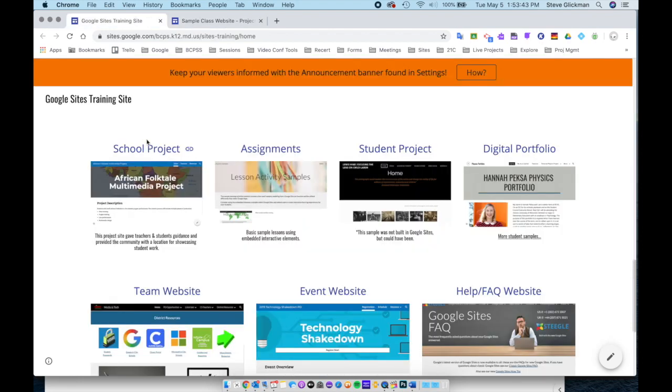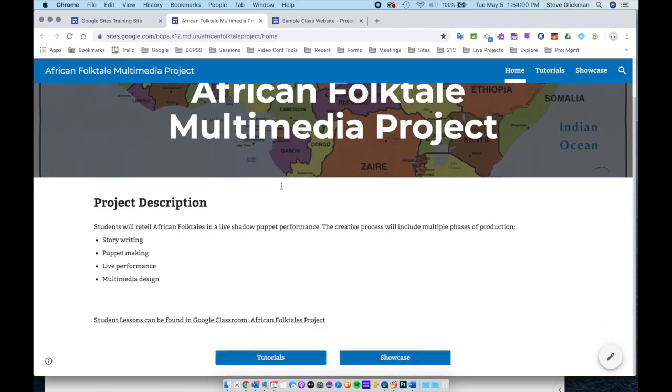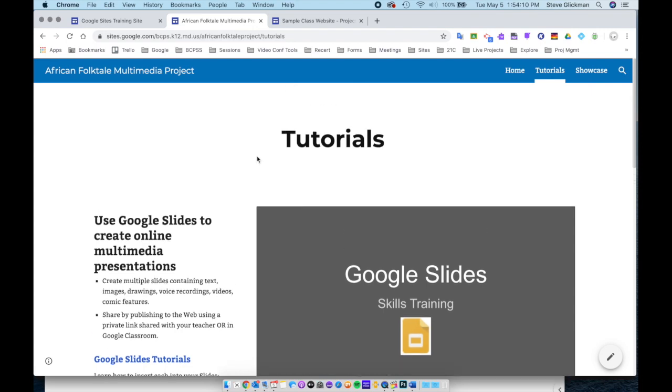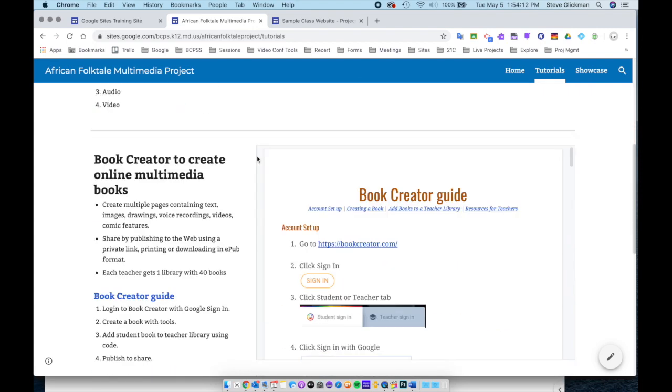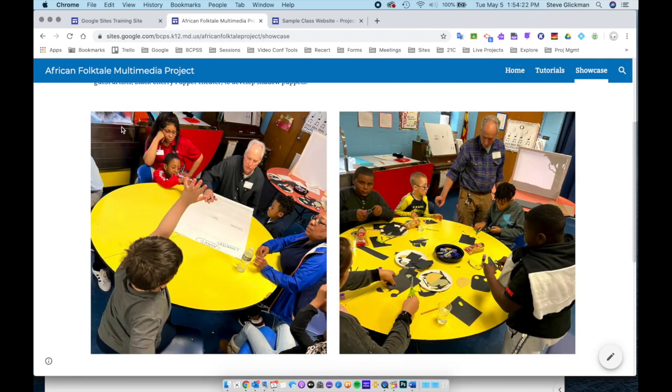Another example, if you look at this school project, this website was designed for a school to run a project for the entire school. It described the project for the school. It provided access to tutorials for all of the teachers and all of the students. And it provided a location for showcasing student work.